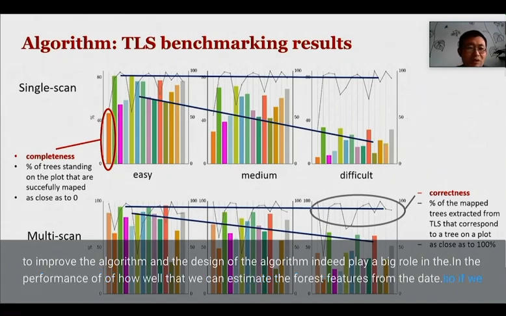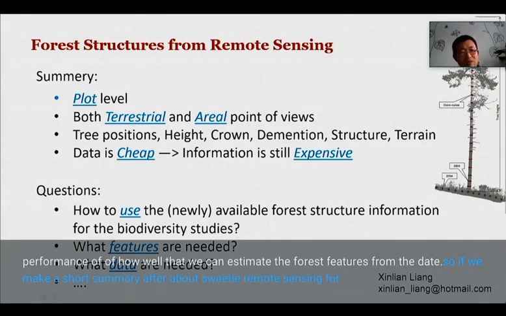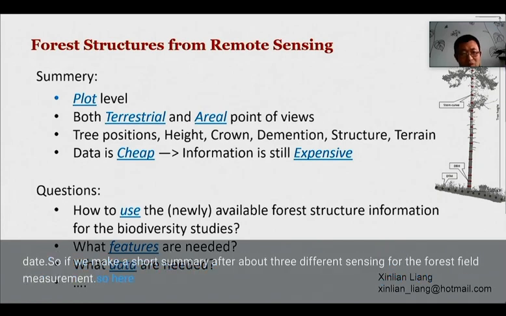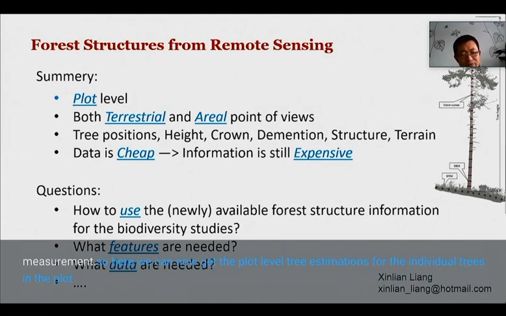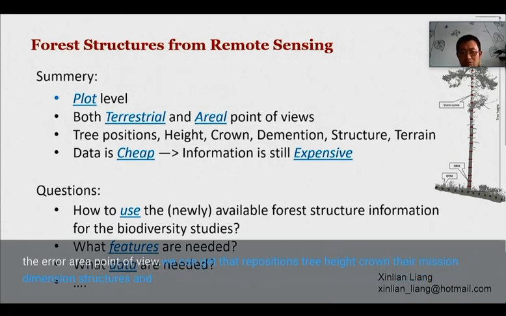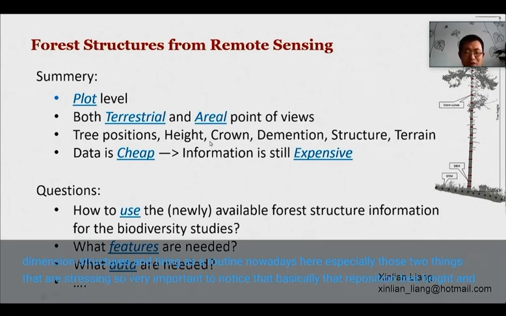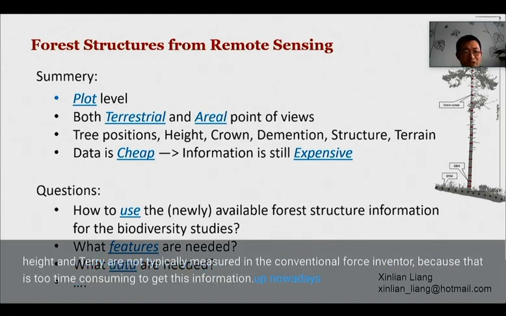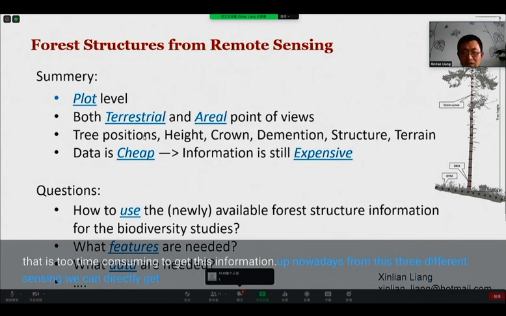So if we make a short summary about 3D remote sensing for forest field measurement, we can now get plot level tree estimations for the individual trees in the plot. We have different points of view, either terrestrial or aerial. We can get the tree positions, tree height, ground dimension, structures, and terrain as a routine nowadays. Three things are especially important to notice: the tree position, tree height, and the terrain are not typically measured in conventional forest inventory because it is too time consuming to get this information. But nowadays, from 3D remote sensing, we can get this information quite straightforwardly.